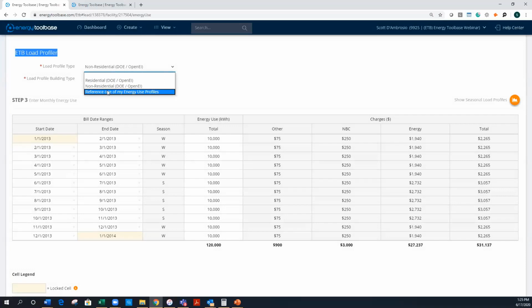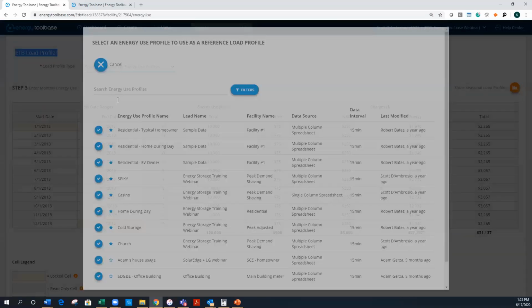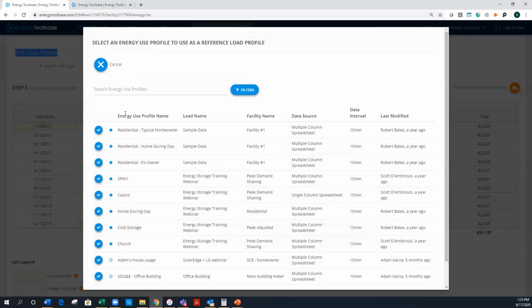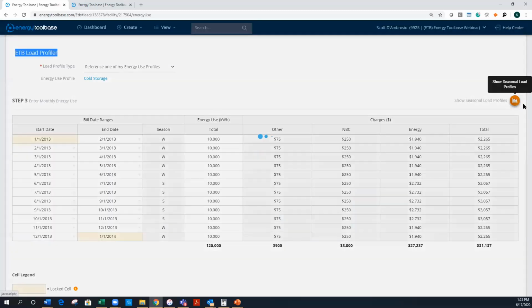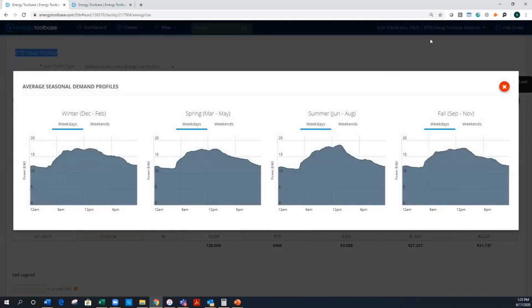Well, we have reference my own energy use profile. This is where we can morph data into telling us whatever you want it to look like. So the more interval data you bring us, you're actually building your own library, right? So as you go through here, you can see cold storage. And notice here, longer shoulders, right? Look what happens here on the weekends, long shoulders.